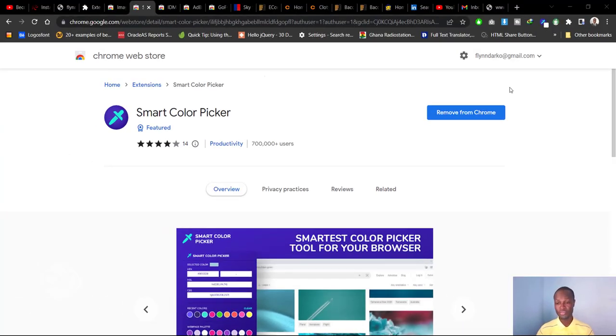The last extension I will talk about is the Smart Color Picker. So maybe you're a graphic designer or you are a web developer and you go onto a website and you find a particular color you find interesting, but you want to pick the color code of that particular color. Let me show you what I mean.